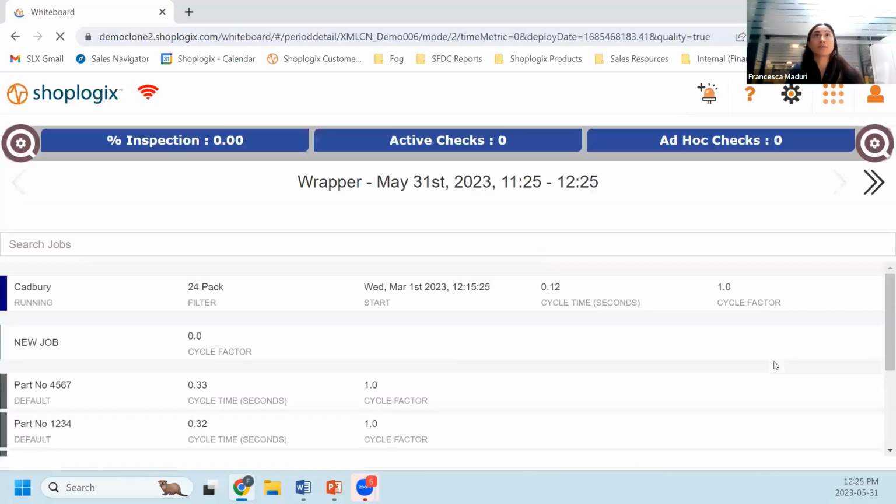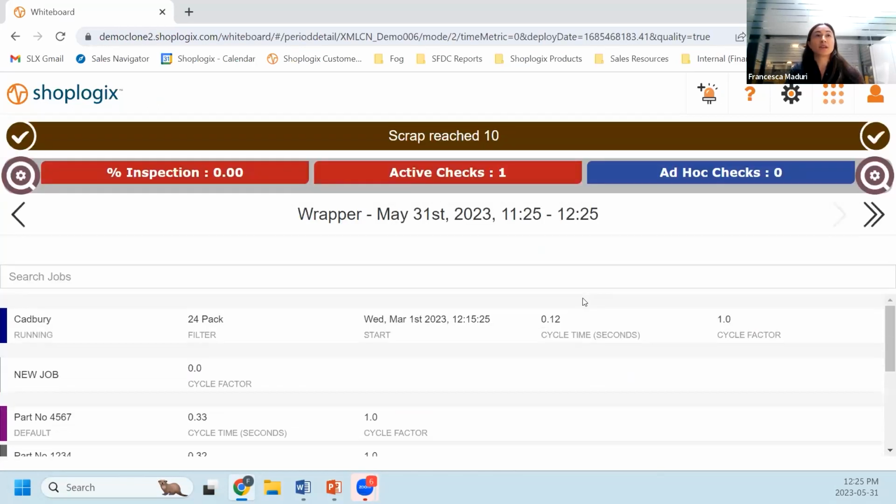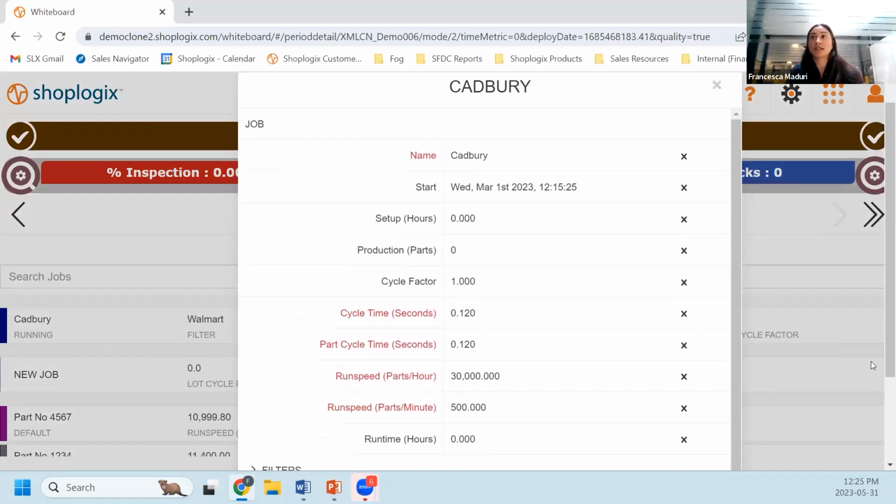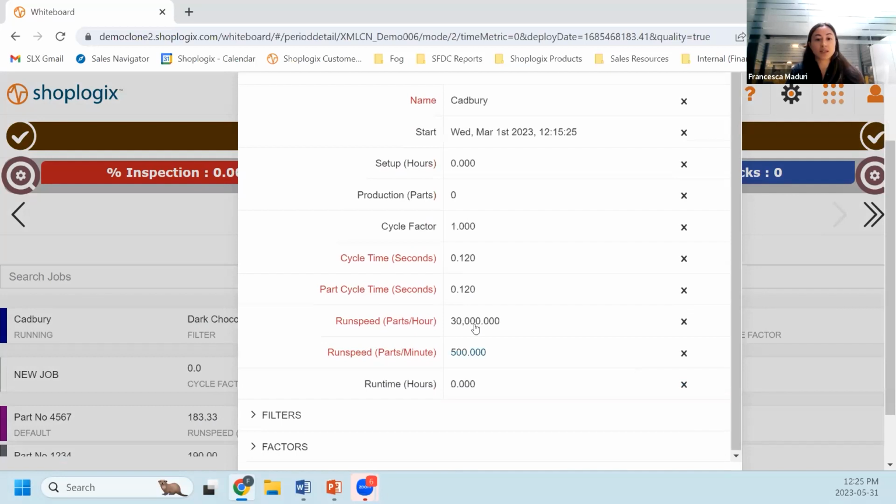And we'll see a few things pop up here. Immediately we see the machine in question and the current time view. We can see that right now we're running a Cadbury product on the wrapper, and we can click into it to analyze some of the key job details. Brock, is there anything you want to summarize here?